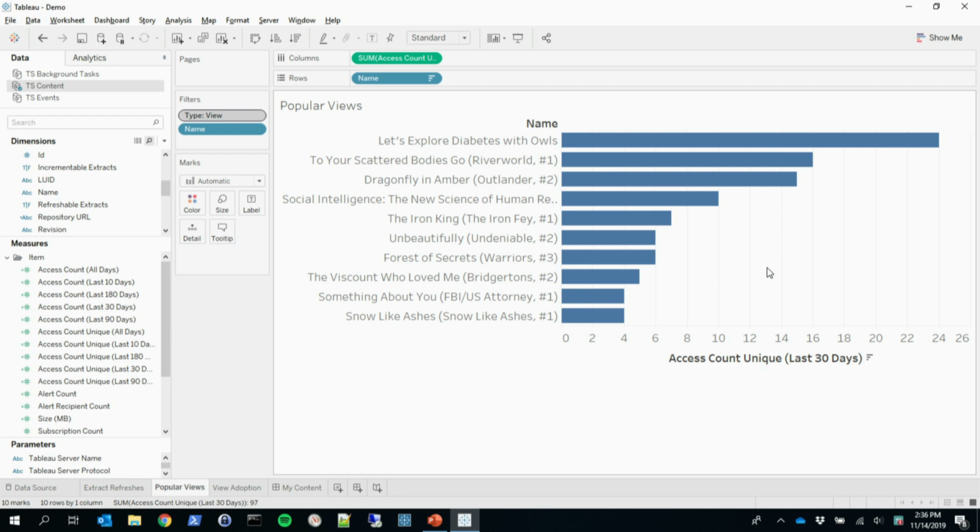that I own. Great. And now let's put a hyperlink on it just so you can click and go to that view on Tableau Server really easily.